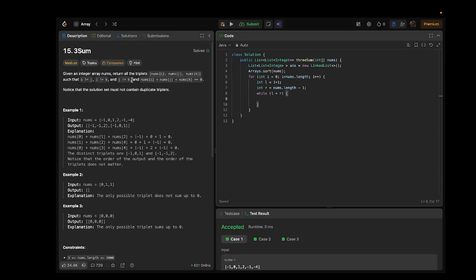Given the array is sorted, while l is less than r, and it will not support equality because i, l and r are different indices. So if nums of i plus nums of l plus nums of r, and we'll take this into sum, or we can decide not to, but it becomes more readable, and the sum is 0, then we can do answer dot add Arrays dot asList of nums of i, nums of l, nums of r.